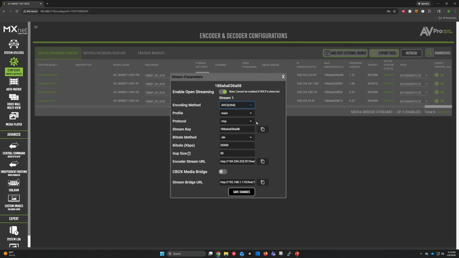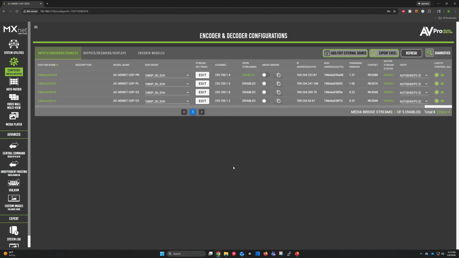Let's configure an open standard stream from this encoder that's connected to my laptop. I want to send the stream into OBS Studio. I'm going to set H.264 as the encoding method and the protocol is RTSP. I'll leave all the other configuration options on their default settings. I'll click Save and then copy the stream URL to be used by OBS. You'll notice under the Open Streaming column that this transceiver now shows as enabled.